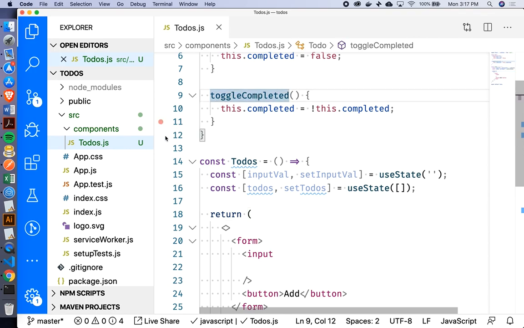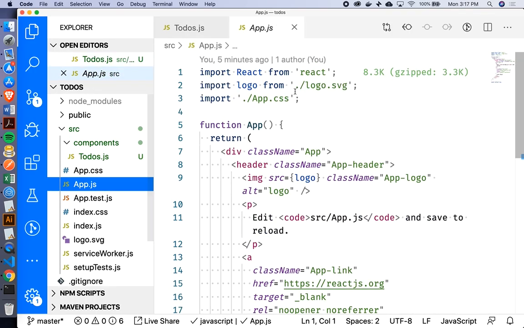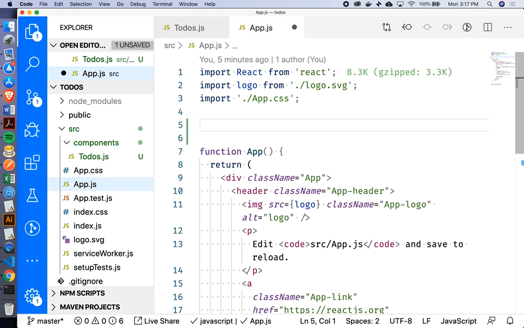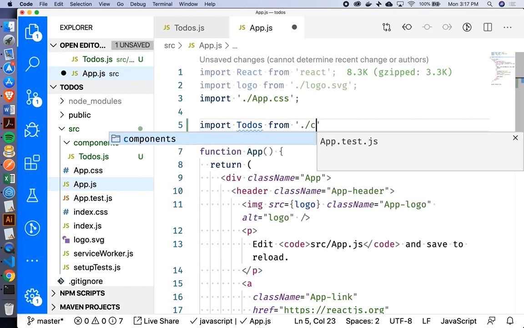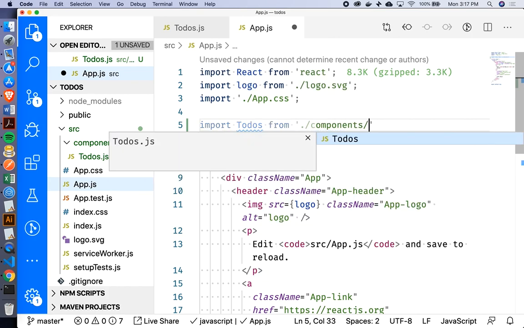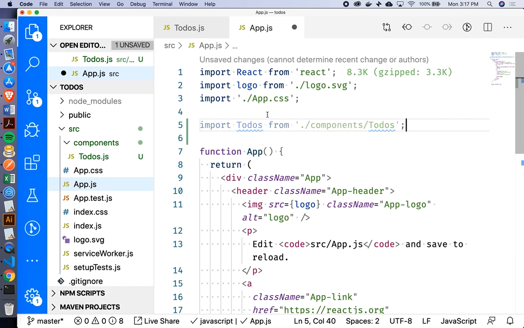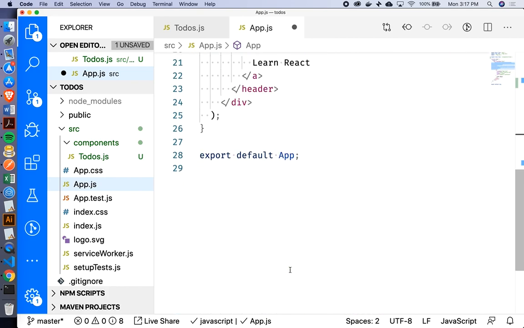All right. Now let's go back into our app.js and bring this in, right? So we'll say import to-dos from ./components/to-dos. Let's get rid of this.